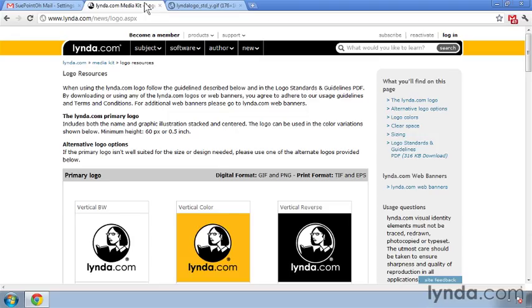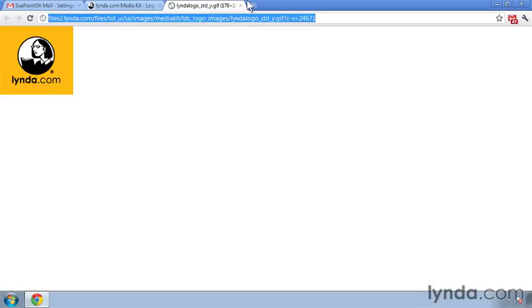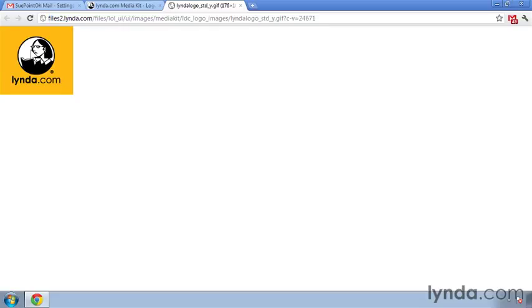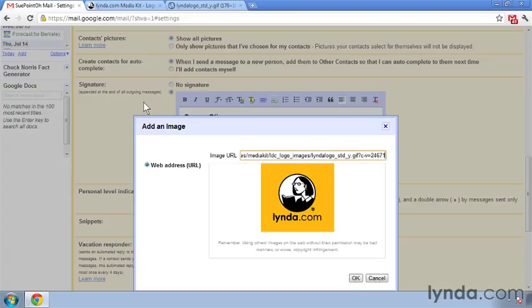Well, I'm looking at this lynda.com page with some logos, and one thing I could do is I could right-click on the logo and choose Copy Image URL, or I could just open the image in a new tab. So here it is in a new tab, and then I can just copy the URL here. So I'll press Control-C to copy that, and now I'll paste it here, and I even get a preview of the image. If a preview doesn't come up, it means there's something wrong with the URL, and you might want to try another one. So I'll press OK.